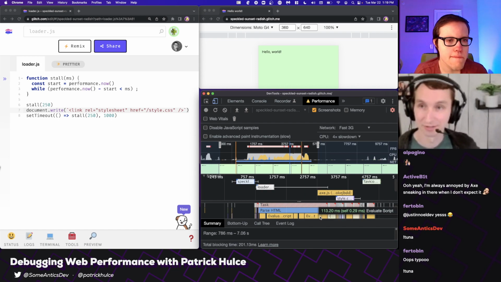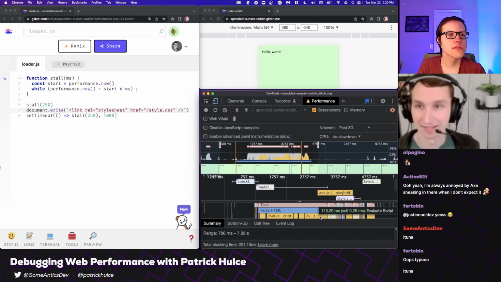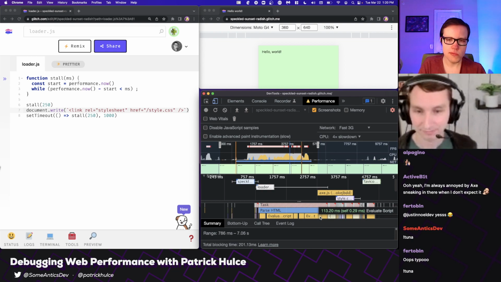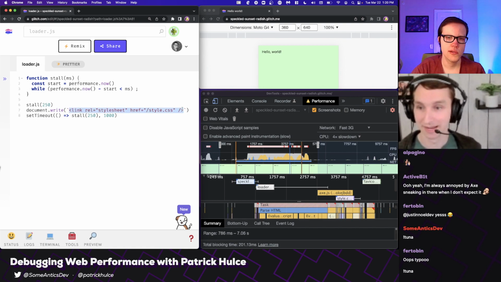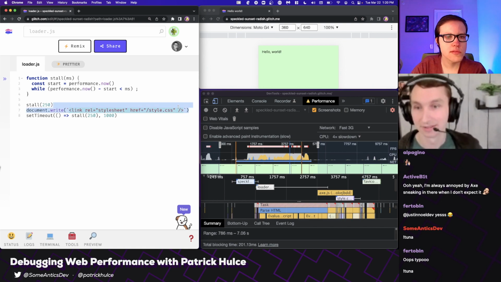And what we want to do is try and move all of that up to the front so that we're downloading everything in parallel, and then can just execute it when it's all ready. Makes sense. So that's what we're going to do here with this style sheet. Basically, we want to remove this document.write and add that link directly to our root document.